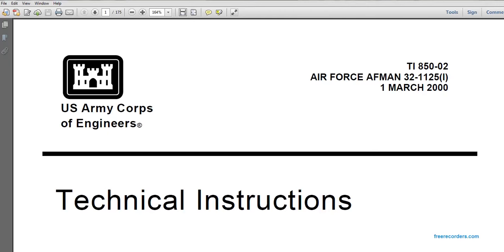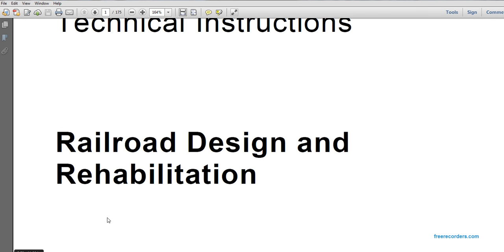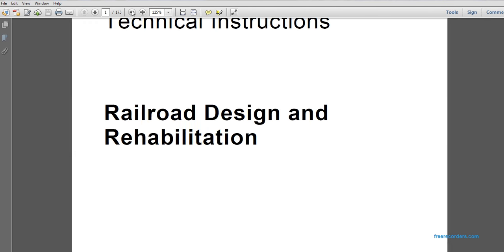Alright, hi. This is Adam Nugent Rosenberger reporting, reading a book called U.S. Army Corps of Engineers. This is the only Corps of Engineers book there is. It's TI 850-02, Army Air Force AFMAN 32-1125, 1st of March of 2000. Technical instructions for railroad design and rehabilitation.